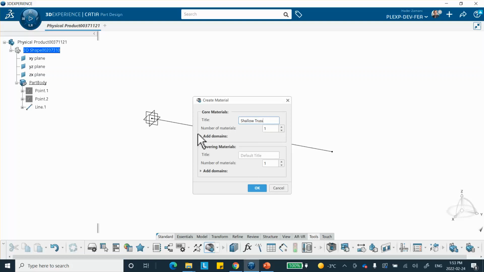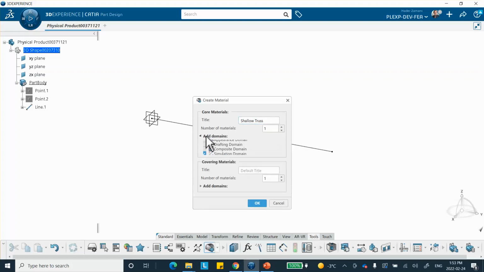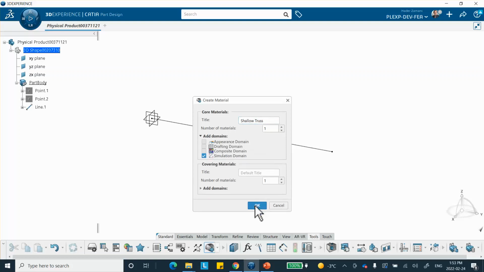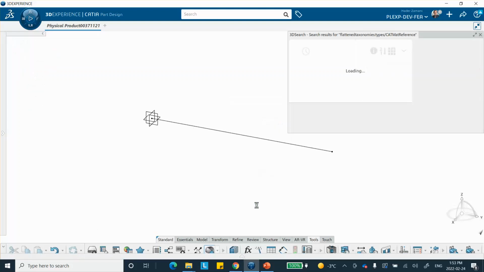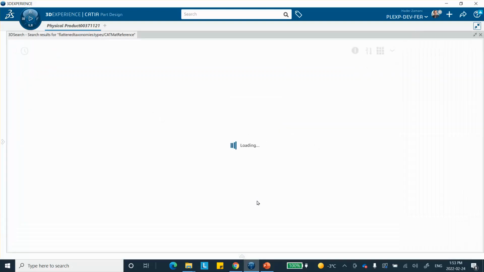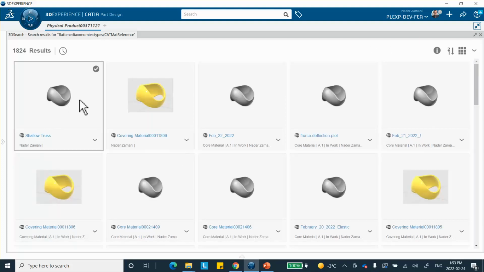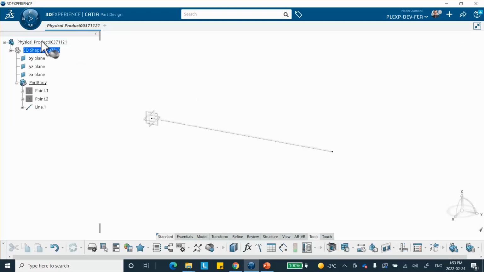Right, so add a domain, make sure that your simulation is included. Very good. Shallow truss. Now I can apply it and then make the changes right here. This is the one that I created. Right click, apply. When I'm done with this, I just apply it to that part. And of course, there's no data there. I go and type it in.